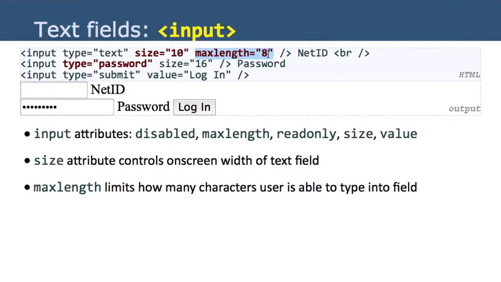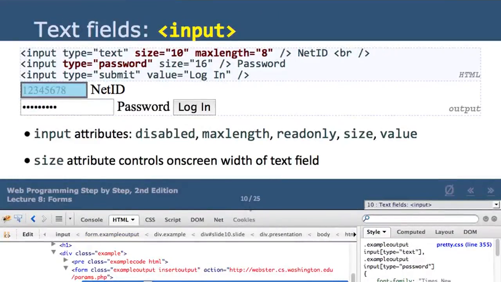With maxlength, that's not a very safe limitation, because I can just use something like Firebug to go in and remove the maxlength and just enter my own value if I want to before I submit the page. So this isn't a very robust enforcement of a maximum number of characters. So if I say 1, 2, 3, 4, 5, 6, 7, 8, 9, it doesn't allow me to type 9. But I can actually inspect this thing. I can just remove the maxlength parameter, and now I can type 9. Right? So this isn't a very robust enforcement.